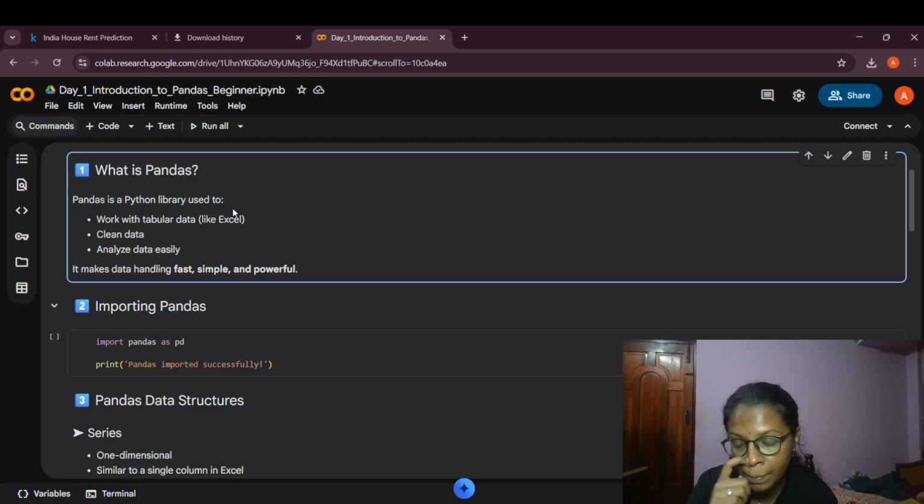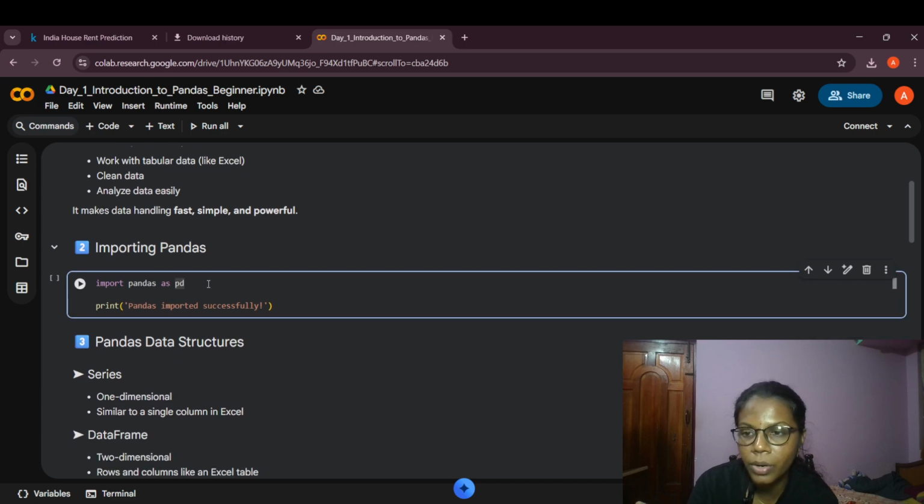For using the Pandas library in my coding environment, what I have to do as a first step is importing Pandas. So this is what I have done: import pandas as pd. I am using an alias for importing. Next to that, to confirm that I have imported my Pandas library into my coding environment, I am using a printing statement. This is completely optional. But as a beginner, I just want to confirm if it is imported or not, right?